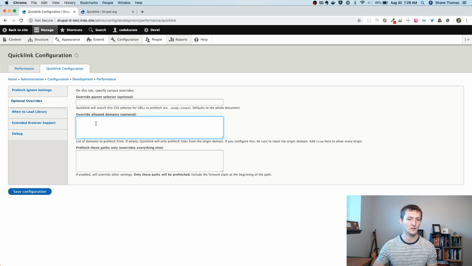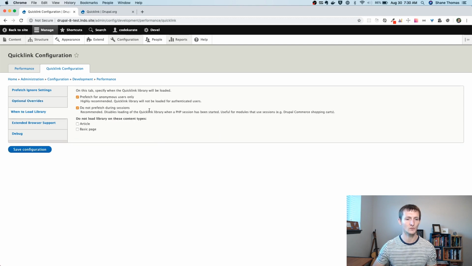You could specify what domains to prefetch, so you could actually prefetch links that are off of your main domain. Make sure you do include your original domain in there, or you can use true, and it'll allow it from every origin or every domain. You can specify when to load it. By default, it's only for anonymous users, and that's the recommended way to do it. With authenticated users, there's a lot more going on, so it's maybe not as ideal to be prefetching those links.